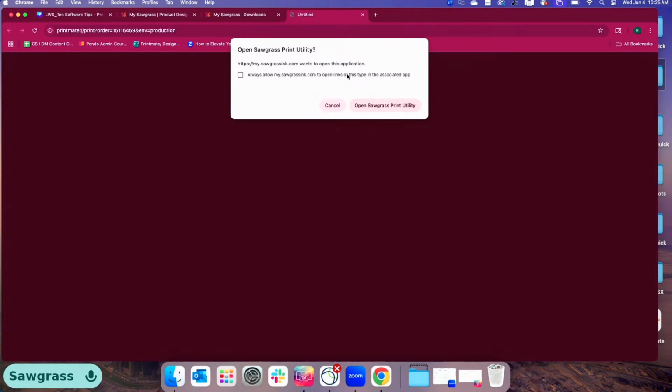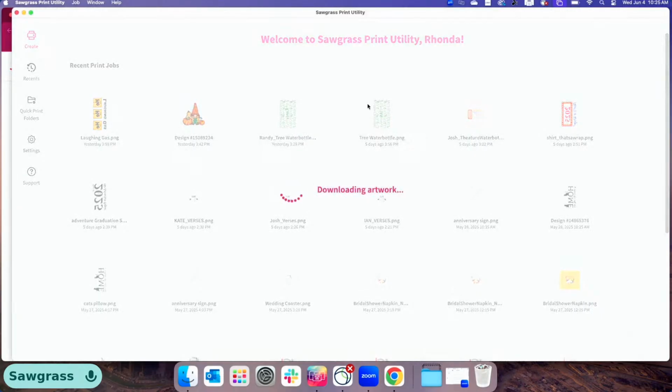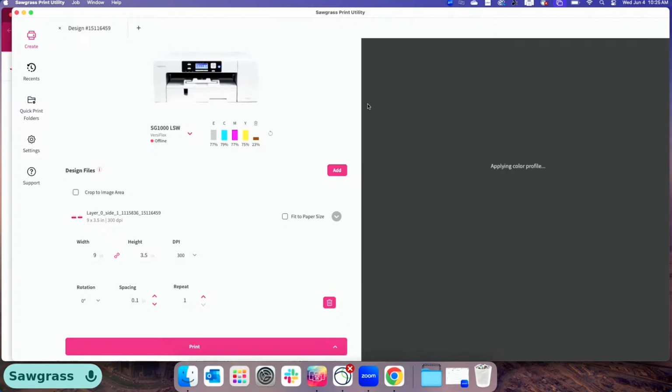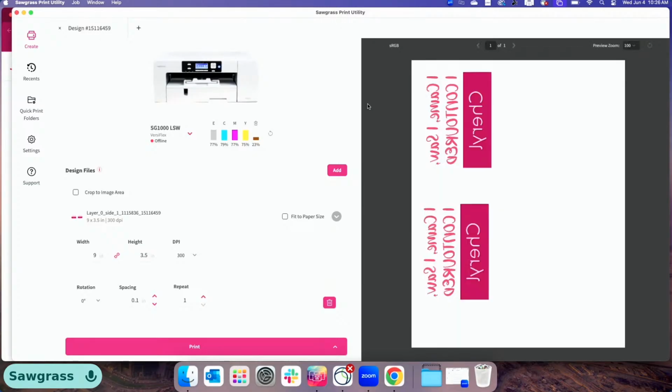But if you are not getting this message and print utility is not opening, you most likely have a pop-up blocker on. Reach out to our care team at care.sawgrassinc.com and they'll be glad to assist you with that. It's also something you can probably research to see how to change that on your specific system. But that pop-up blocker, if the program is not opening, most likely you have a pop-up blocker in the way.